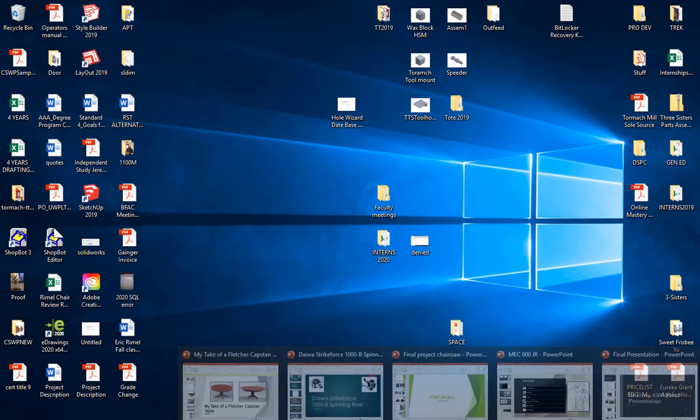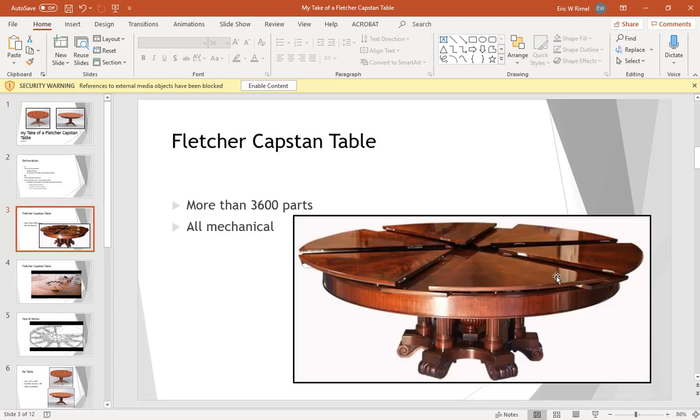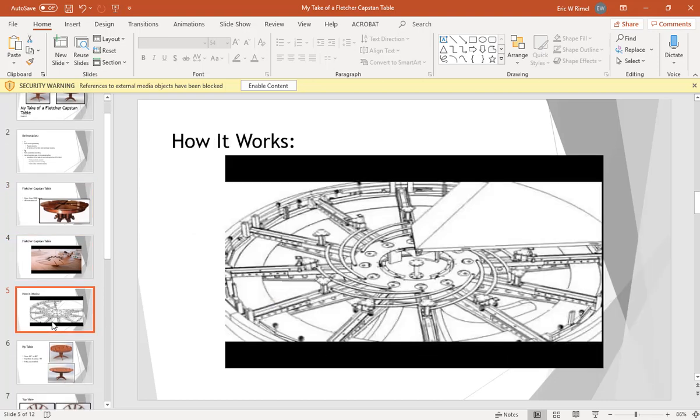What else? This was pretty cool, and this was conceptual, which becomes a weird negotiation because you're not measuring anything, and all of a sudden you get to just make up whatever measurement you want. But this is a Fletcher-Capstan table, and I had shown it in class several times. This is the actual table. These are $30,000. These are not inexpensive tables. They're usually found on yachts because they expand. They're a small table, and it'll seat 4 to 6, and then it'll get really big, and it'll seat 12. And there's a video.